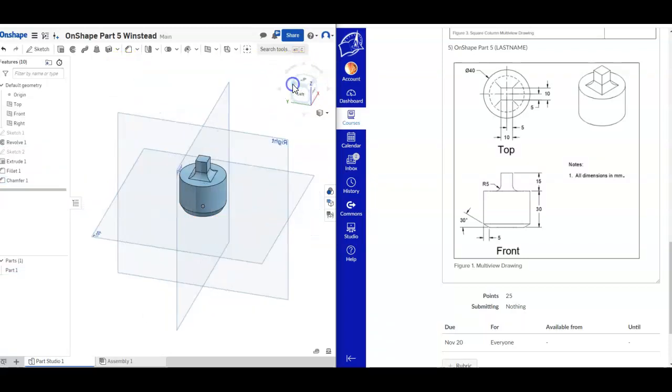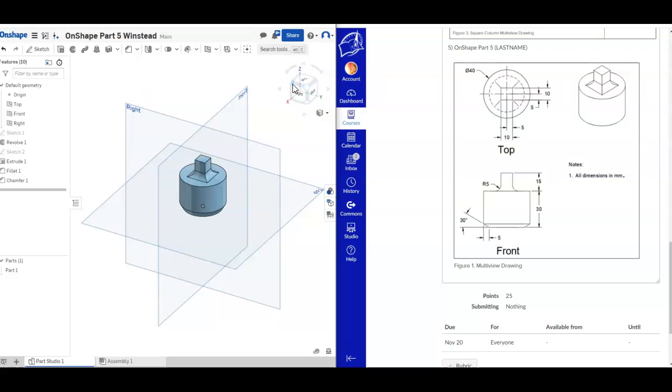That is shape number 5 in all of its lovely glory. So give it a try. It's a good chance to practice and play around with fillet, chamfer, and revolve. So play around with it. Have fun.